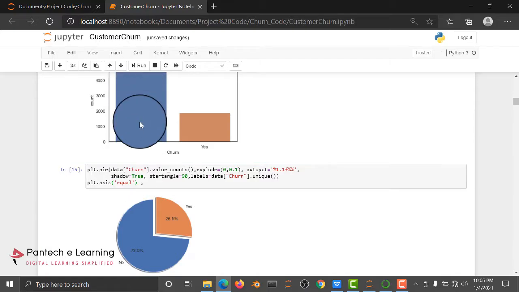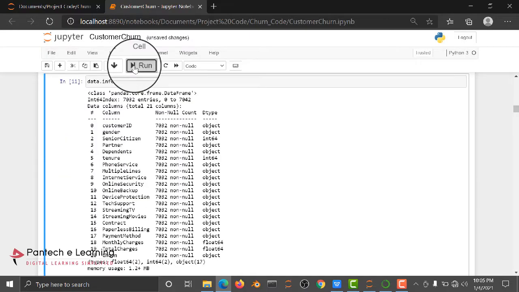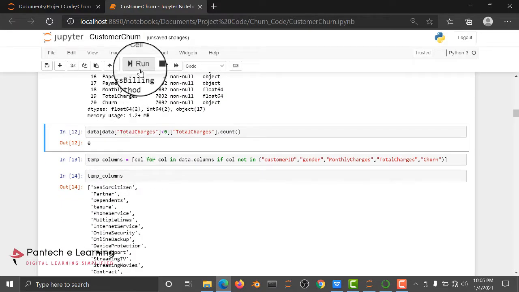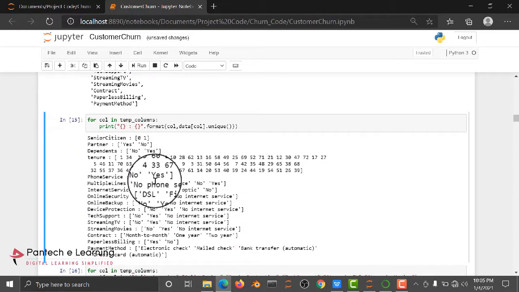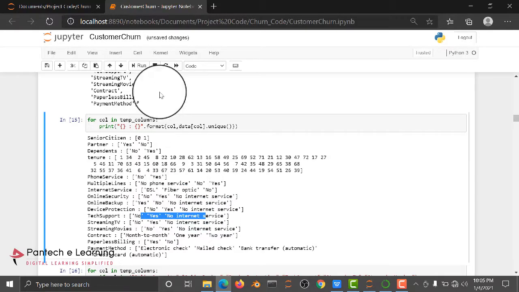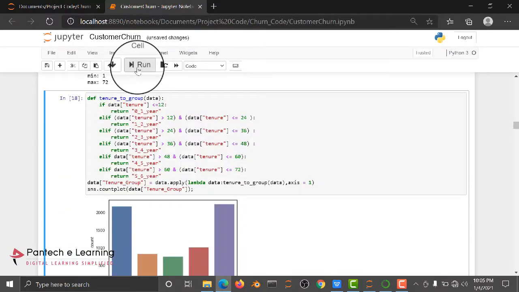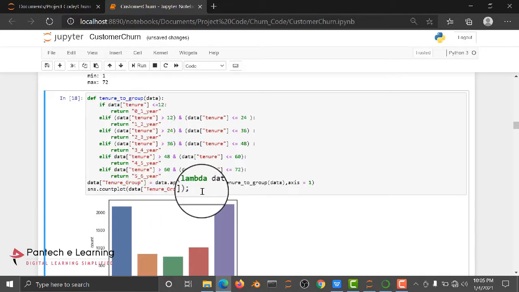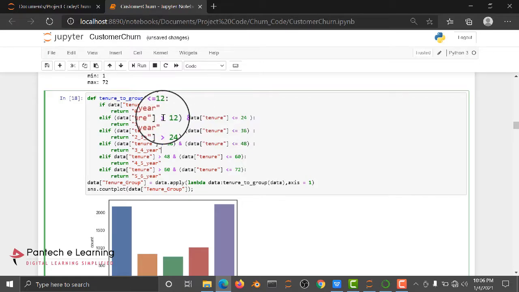Here we are checking churn in a pie chart, then replacing some total charges values, and then using the df.temp column, and checking how the data looks. Some data is of object type, so we need to convert this object type of data into categorical encoding. Just for checking that, I am segregating each and every group age wise.